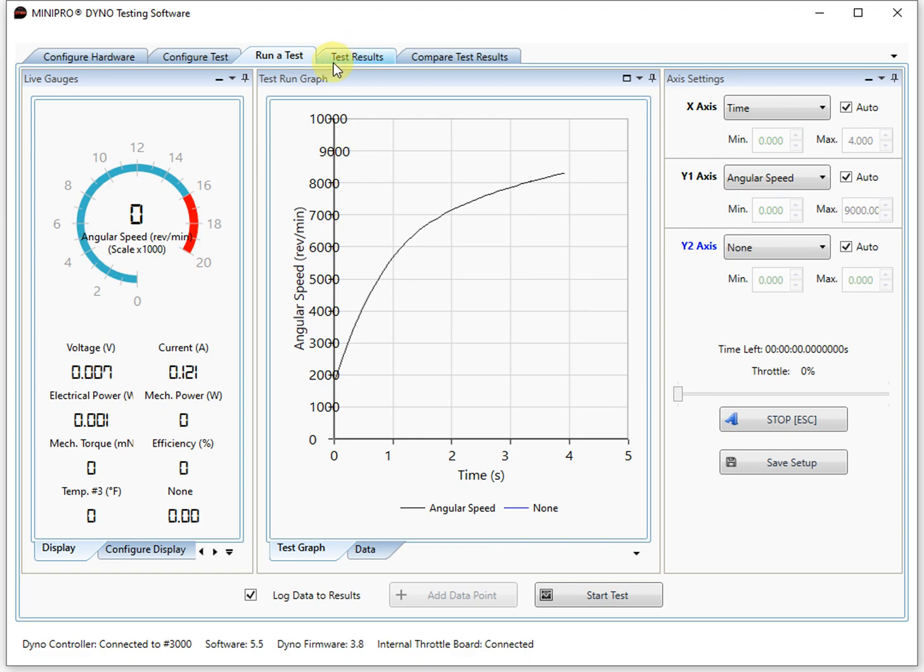and if you need help on how to run a test, please reference some of our videos, and it will show you in detail how to run it and how to configure your test parameters.